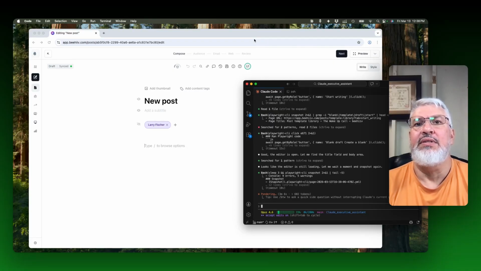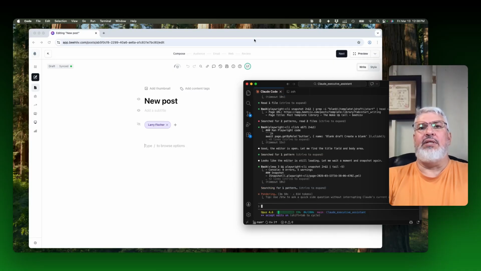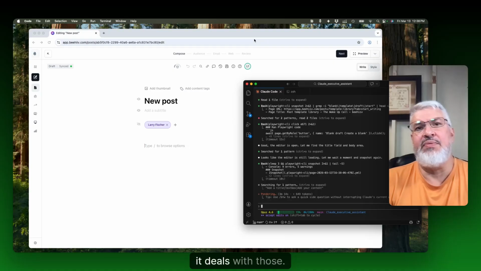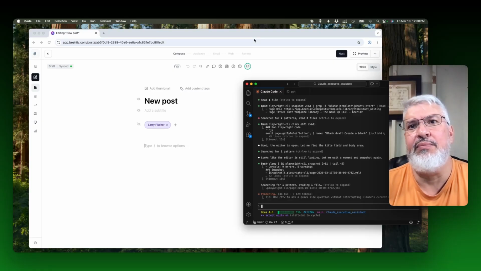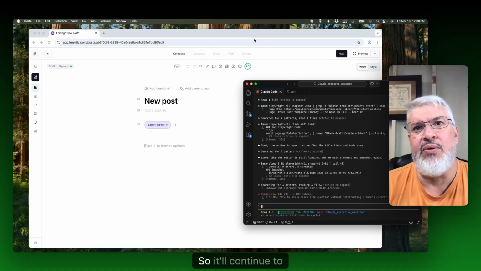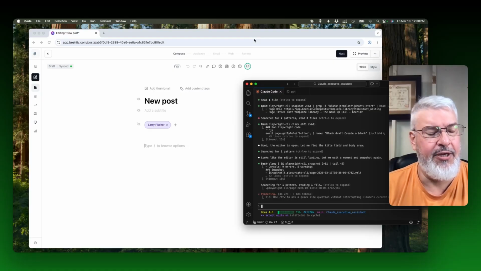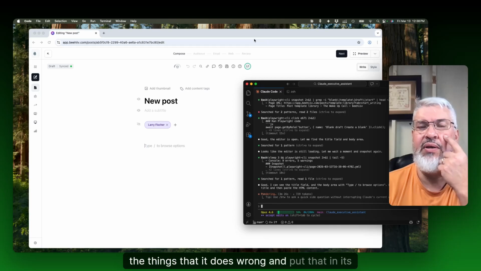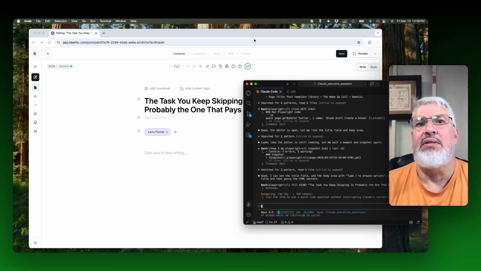Okay, so it took another screenshot. You may see errors and warnings, but it clears those, it deals with those. We don't have to deal with that. And as this thing runs more, it'll actually get better. So it'll continue to correct the things that it does wrong and put that in its skill.